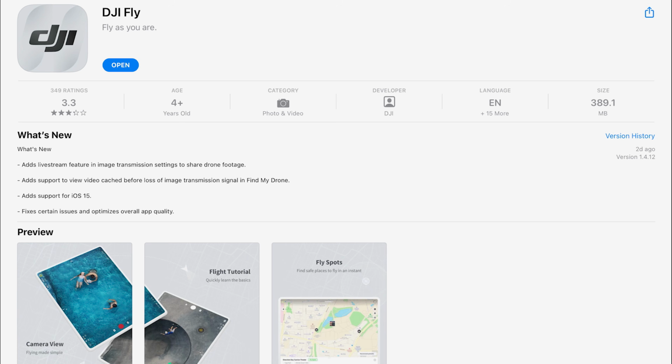With the release on iOS 15 of version 1.4.12 of the DJI Fly App, we are now able to live stream from our drones to social media. In this quick video, I will show you how you can live stream to YouTube from your DJI Mini 2, Air 2S and the other DJI drones which use the app.